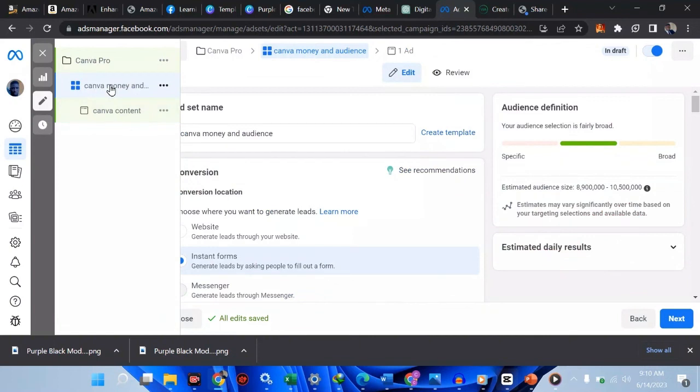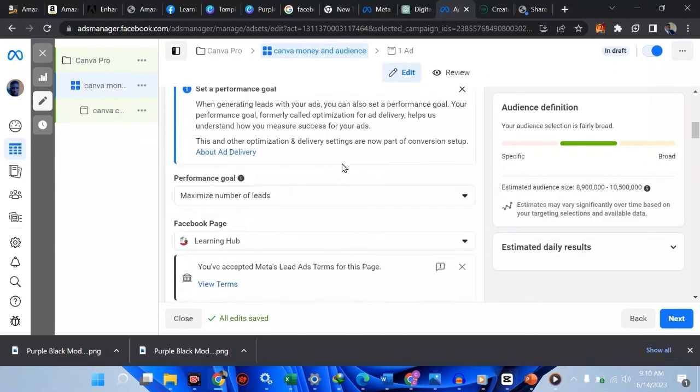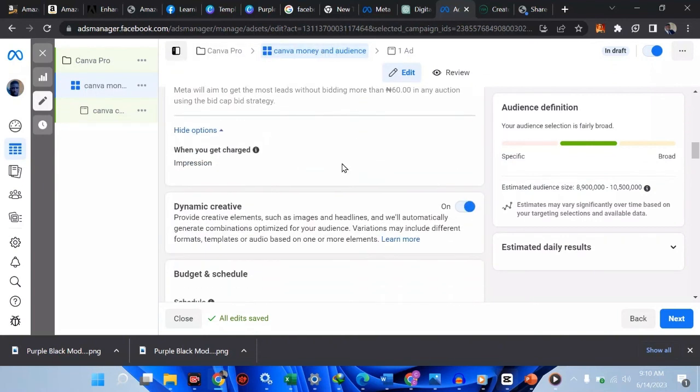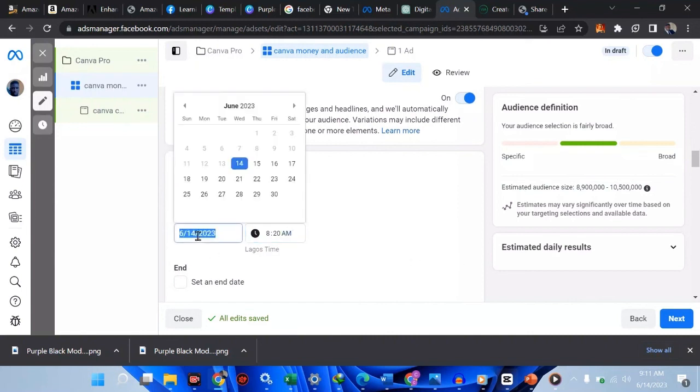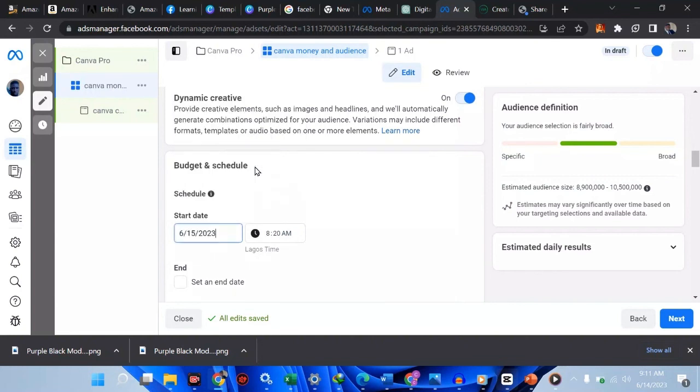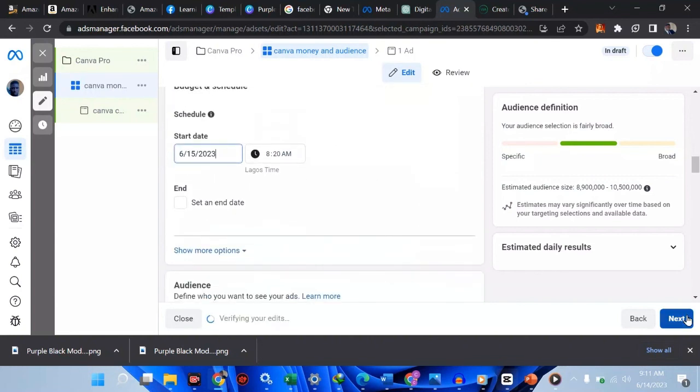Yes, ensure you are ready to go. Then we move on. So now we're in the Canva money place. We have to set our date and time as we have said from here. You can decide to put your time, say you want this ad to start running in the next 5 hours. You can schedule that, and when you're good, you turn it on. You can change the date and say you want it to run tomorrow by clicking on this. Then you click on next as usual.